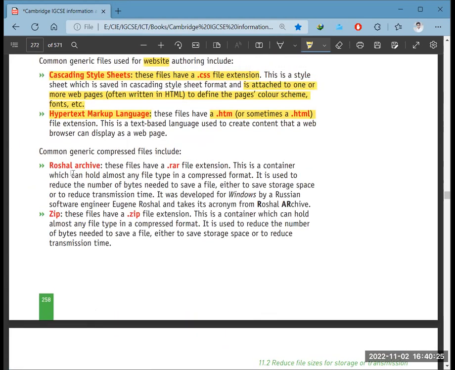A .rar file, a Roshal archive file, or a zip file. Rania, read the highlighted part. Roshal archive. These files have the .rar file extension. This is a container which can hold almost any file type in a compressed format. It is used to reduce the number of bytes needed to save a file.